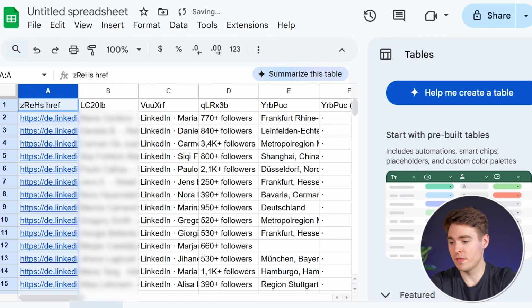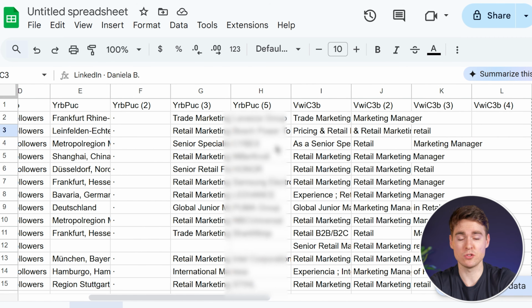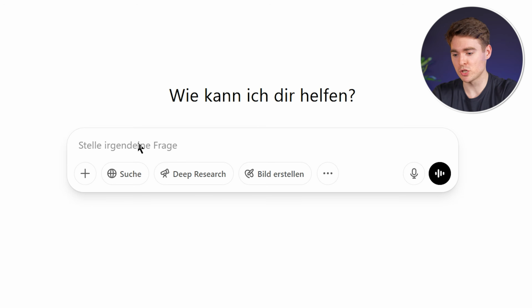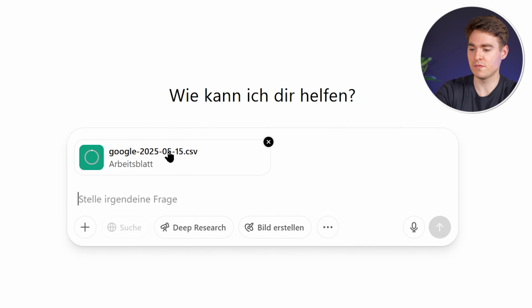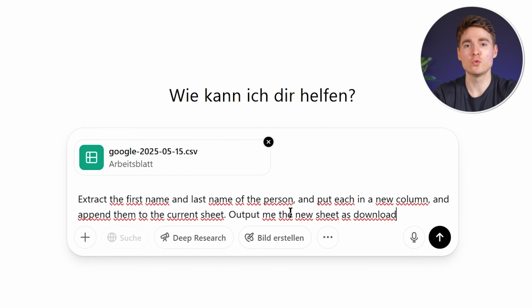In this sheet now we have the LinkedIn URL, the name of the person, the location, the company name, as well as the job title, but the name is not really cleanly written, so we have to extract it using ChatGPT, or you can also use a Google Sheets formula. Because it's easier, I'm going to use ChatGPT, so I'm going to upload my file here and then put in this prompt, which will allow me to extract the first and the last name from this lead.